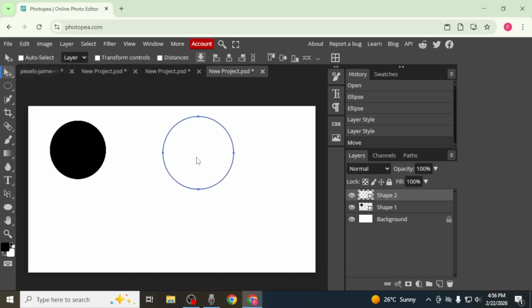After making these adjustments, your circle will appear exactly the way you want, and this is how you can make a circle in Photopea.